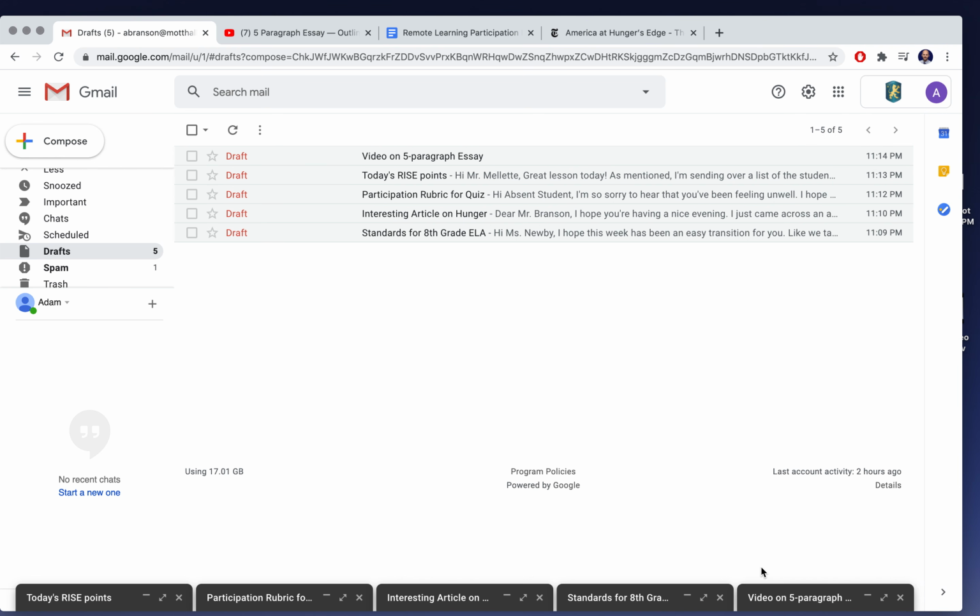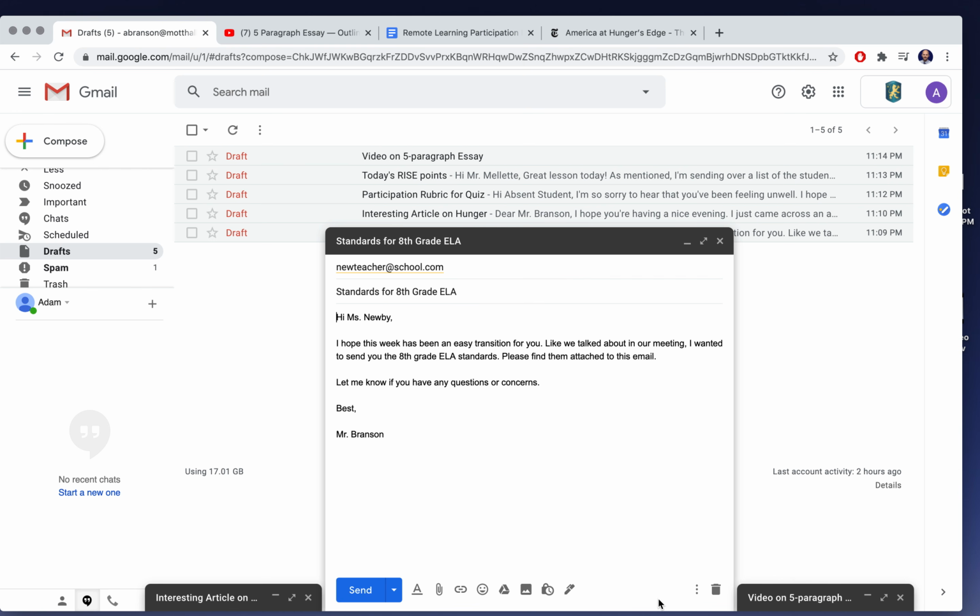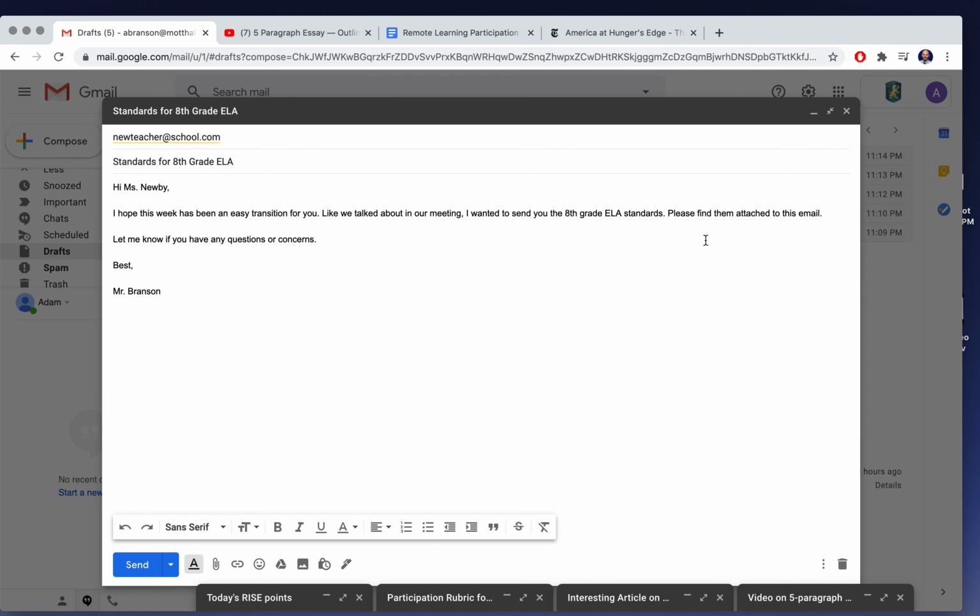I have different situations that I'm gonna pull up. So the first one, let's say that there's a new teacher at my hall and they need to have a copy of the standards for ELA. So before I go into these buttons on the bottom, I just want to review. Here is where I would type the address of the person I'm sending the email to. Here is where I would type what the email is about in the subject line.